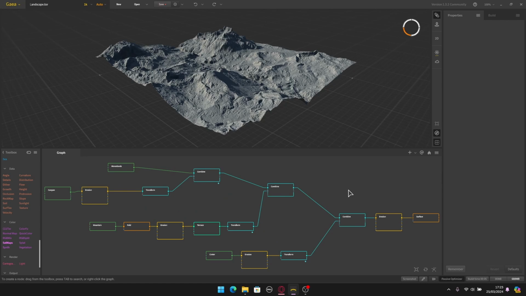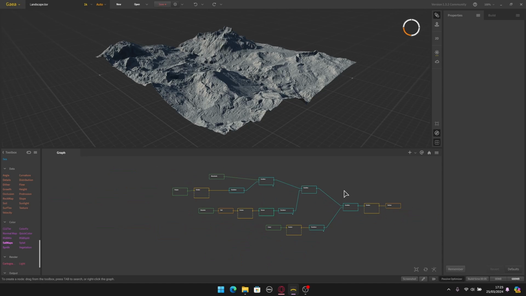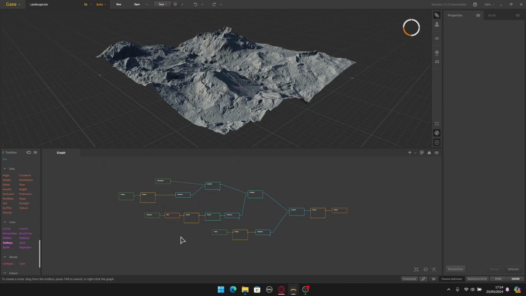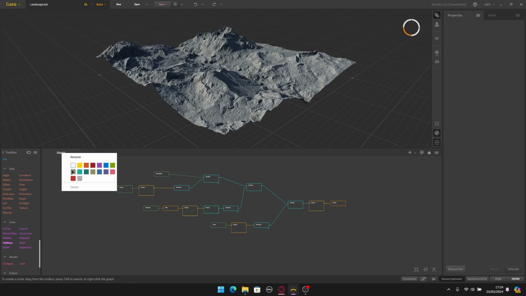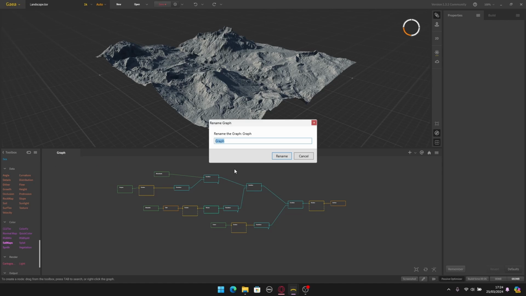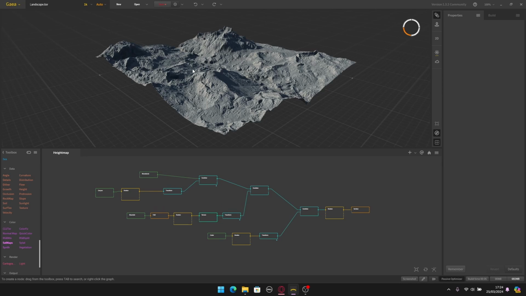The first thing that I want to do here is organize a little bit, because I don't want to put the nodes for the texturing on the same graph, as this will become a mess. So let's organize this into different graphs. To do this, here in the main graph, you can right click on this name and rename it. Let me rename it to height map, because essentially this is the height map of the terrain. Let me set a color here as well, so you can right click and set a color. Let me set this one.